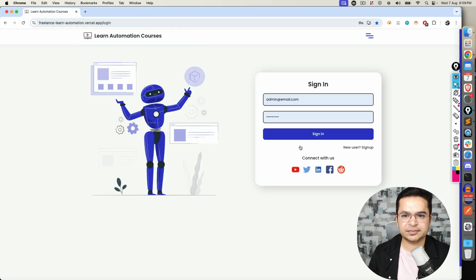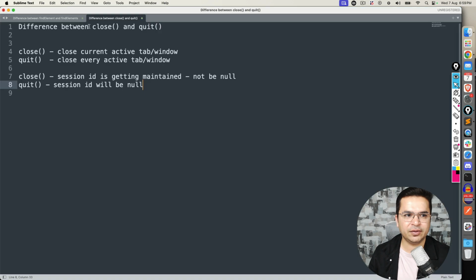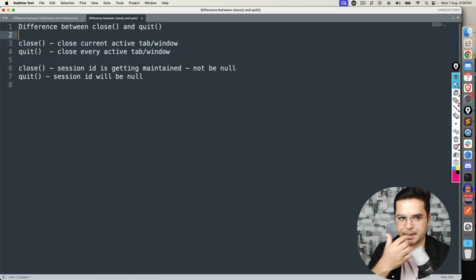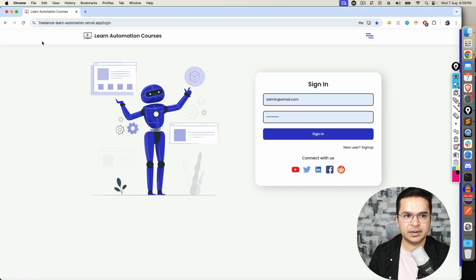Take this example. If I just have one tab, now whether I use close or quit, it will close my current tab, right? So first difference will not be applicable here because we just have one tab. But if I use close and quit here, close will not assign the null, it will have the session ID. Quit will assign null. Now let me show you through one application.